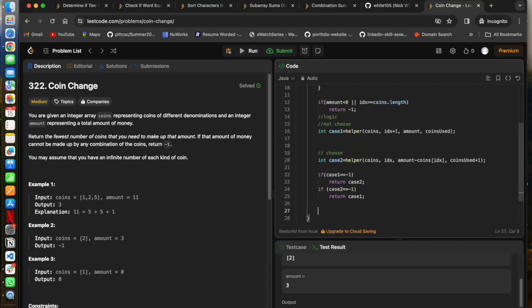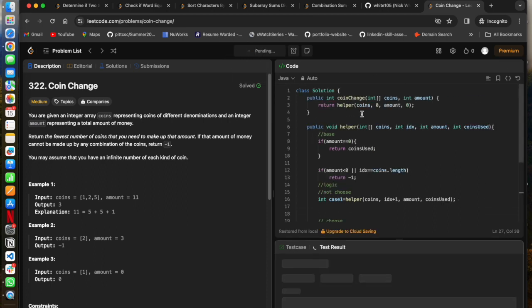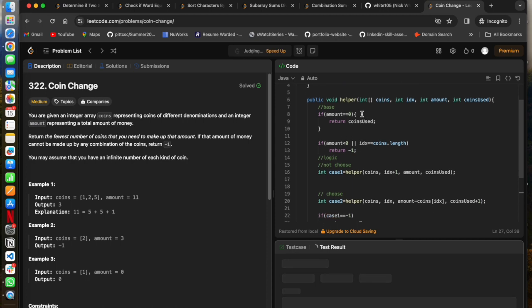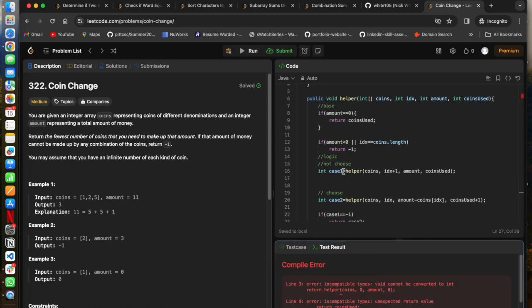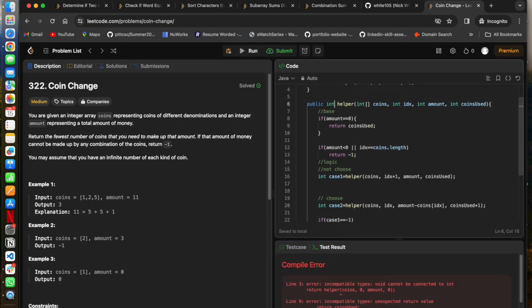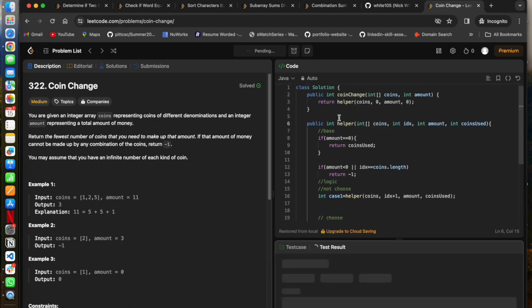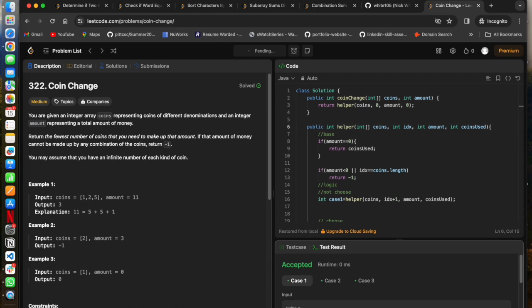If both are -1, it's still fine. We'll return math.min case 1 comma case 2, and we are doing a return on helper here. It will return -1 if we are not able to form any coins. Oh, I didn't change it here. Okay, that's it. Let's try to optimize this one now.